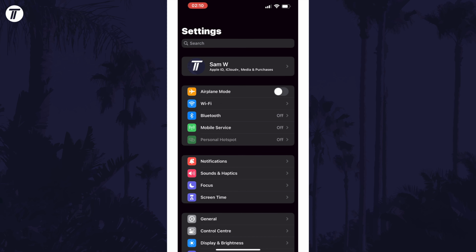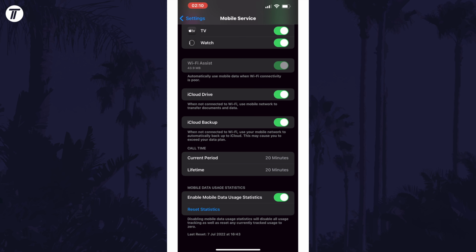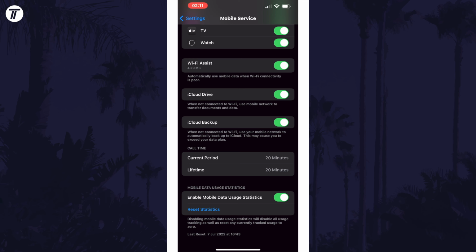Next, we'll test if Wi-Fi Assist was causing any problems. In the settings, choose Mobile or Cellular Service or Data, and then scroll all the way down to the bottom of this page. Under the last app, there should be an option called Wi-Fi Assist. Test out your connection with this turned on and off to see if this affected it.